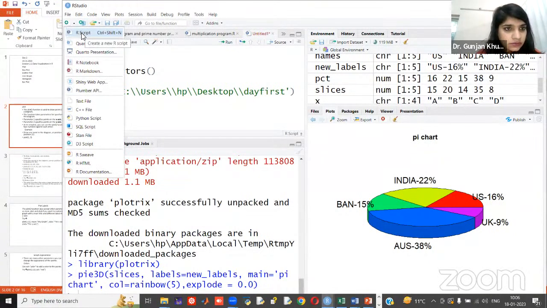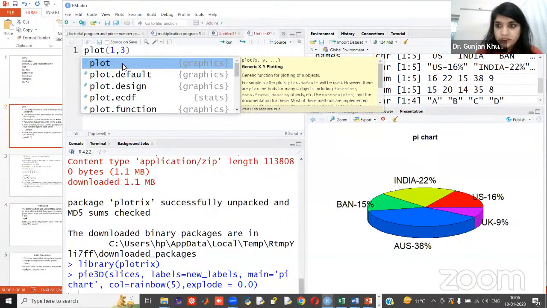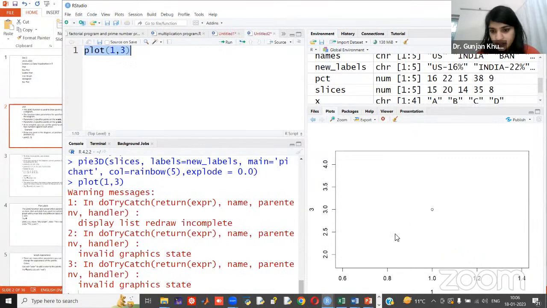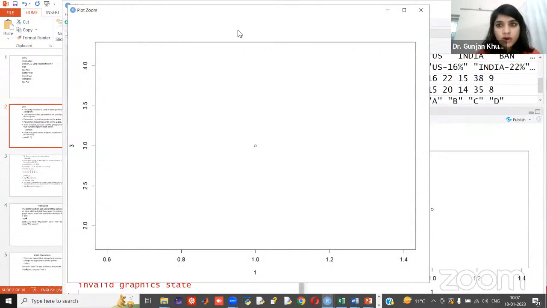Okay, so I'll start with a new script and I increase the size. Do you have a problem regarding the size? Or are you satisfied with the size? Let me know. And I run it. When I run it, I get a single point. Can you see the plot? I'll zoom it. So please see on x-axis, it's at a distance 1. And on y-axis, it is at a distance 3. So this point I'm talking of. So this is how you plot a point in R.